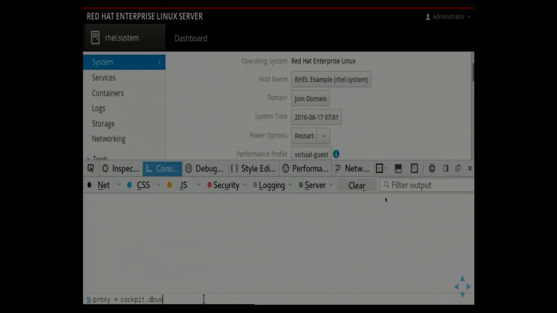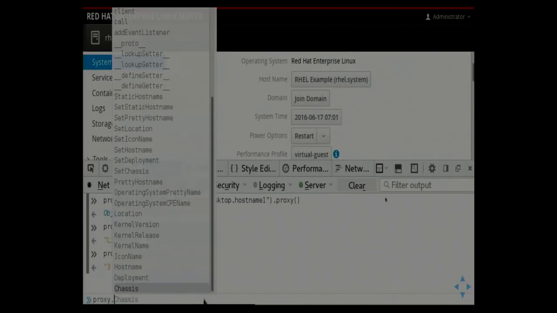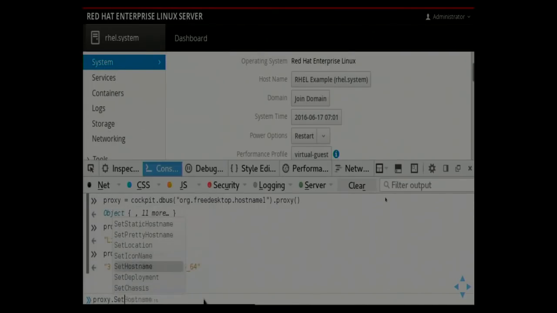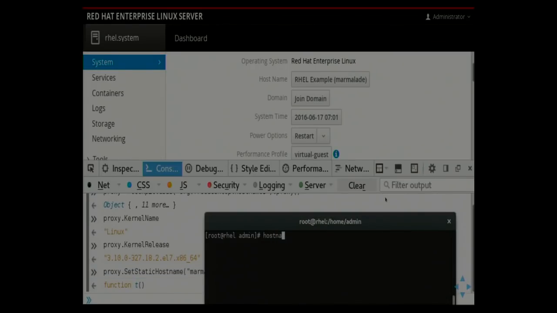This is the Firefox JavaScript console, and I'm opening a proxy to a dbus API. Cockpit itself, the pieces that are running on the system, don't know anything about this API, but the JavaScript can introspect and access properties, can invoke methods on this API directly from the JavaScript code. You can see that the name up there changed, and of course, logged into the system, the name has changed here as well.